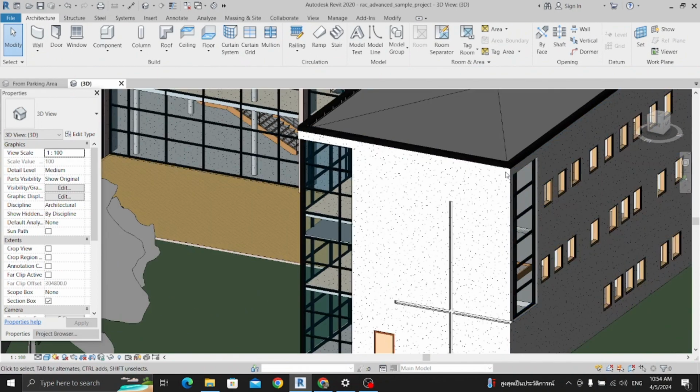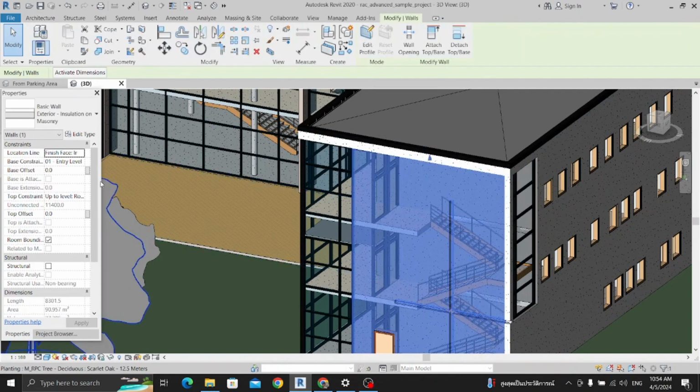If you just click the wall, there's a wall right here, and you can see the information. All you have to know about the wall are in the properties.